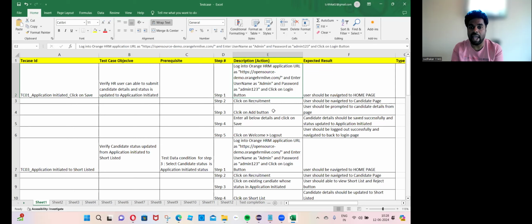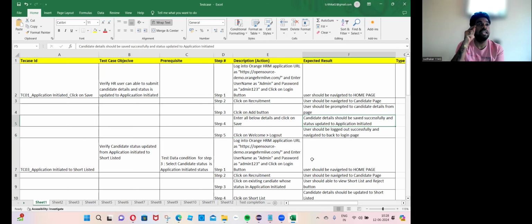So whether you are writing action and action result in this format or not, the test case will be reviewed by your team member. So we can call that peer reviews.